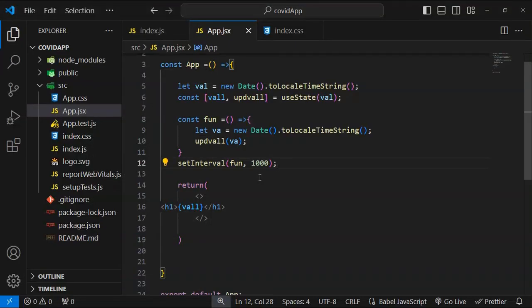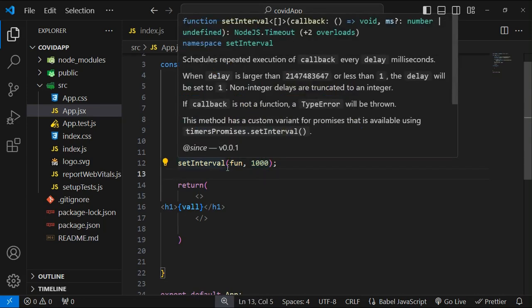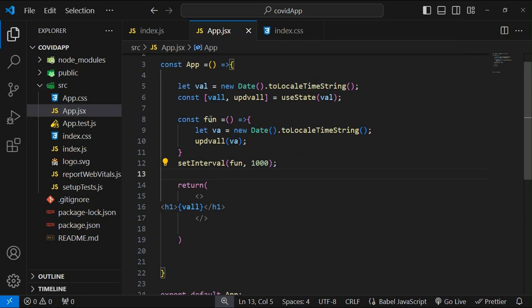So we have just used setInterval here, which is a JavaScript function, and this JavaScript function calls this function after this interval of milliseconds. So you can see that every second this function is called again and again, and it is updated by the system. So this was all about today.